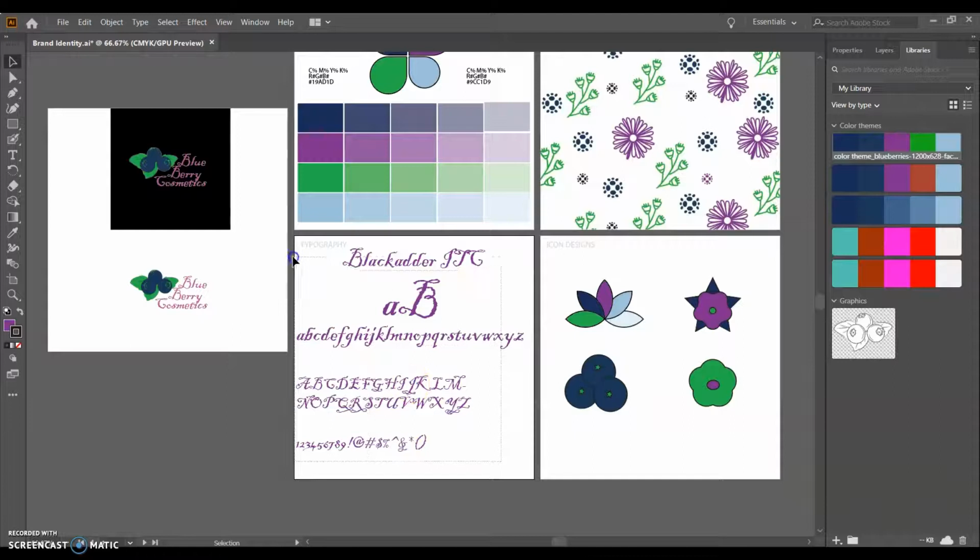And here, for my text, I decided to go with the Blackadder font. I just feel like it went well, with the cursive feel to it. I just thought it went well with the whole theme of Blueberry Cosmetics. And I gave examples of the alphabet and letters just to give you a better idea of the font.